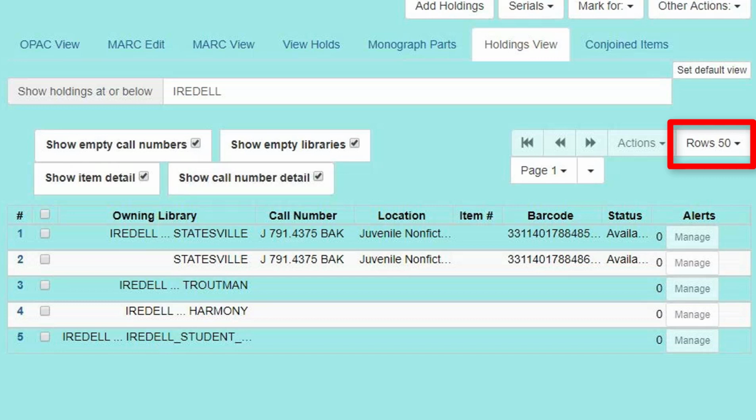We also found that the library branches with items will go to the top. So if you switch an item from one branch to another, it will change its position on the screen. That's good to know. Normally it might be in alphabetical order, but since Harmony doesn't have anything, Statesville floats to the top. It's alphabetical for the ones that have items, and then alphabetical for the ones that don't.